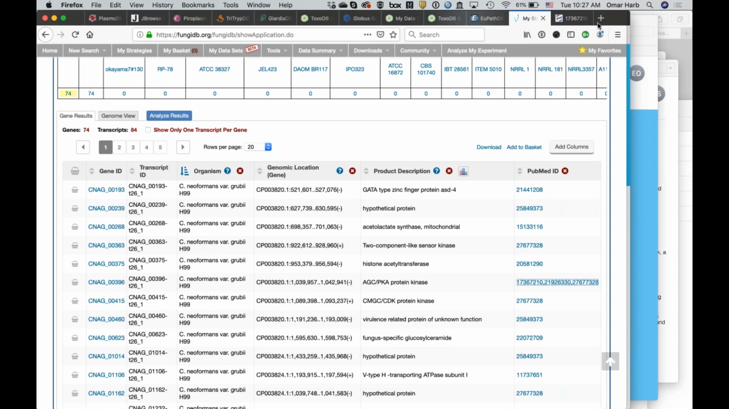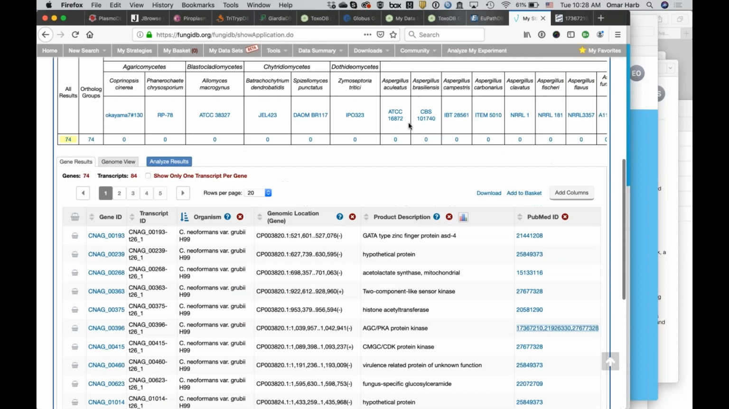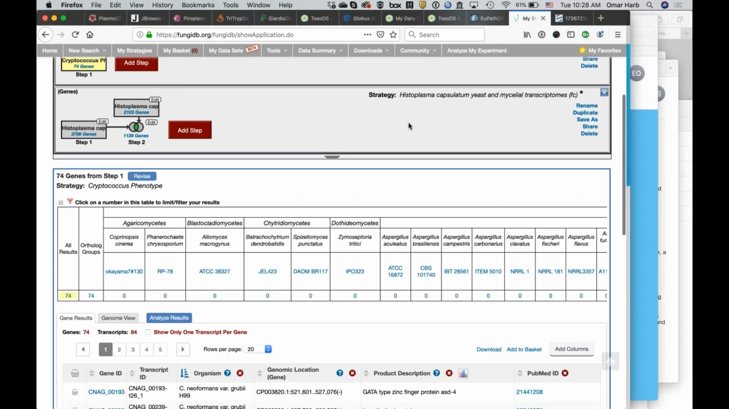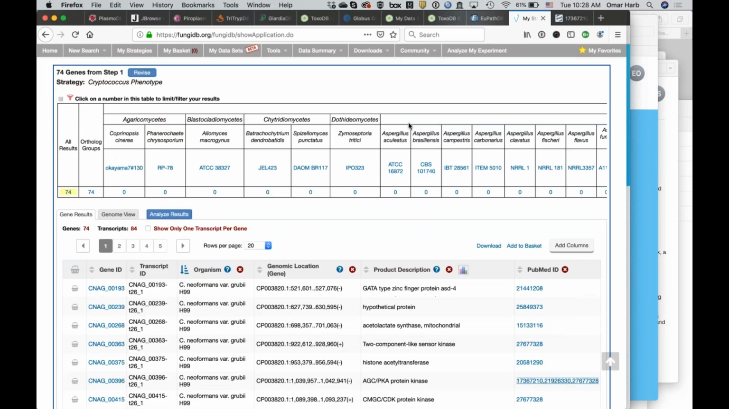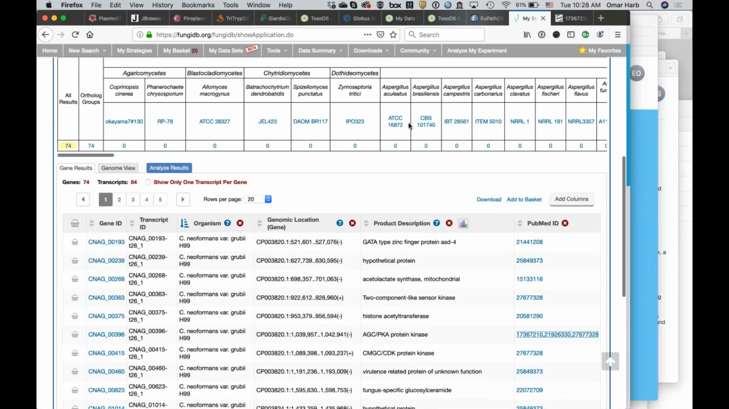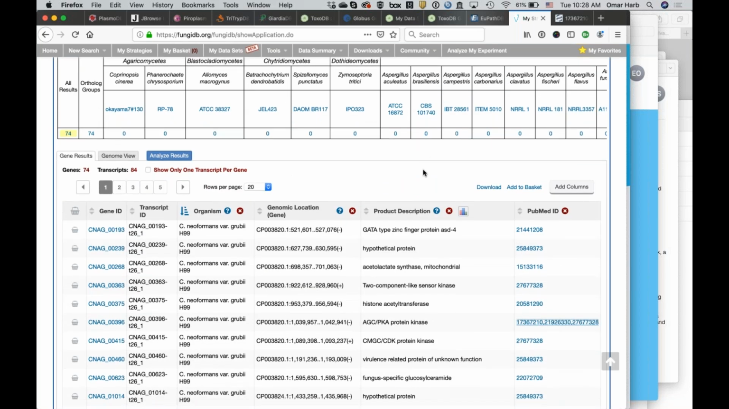So Eve, if I can interrupt quickly and answer a question that we received. The question was whether a person can download all the results in a CSV format or any other format, and the answer is yes, and I can show you that quickly right here.